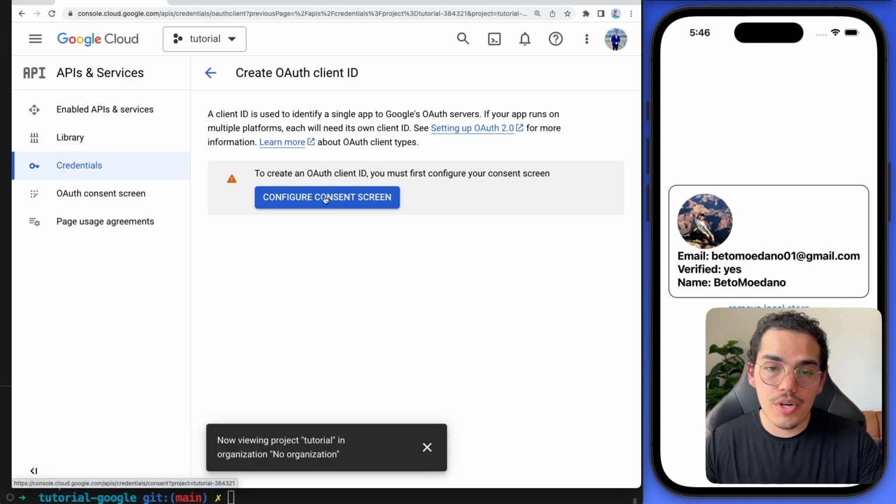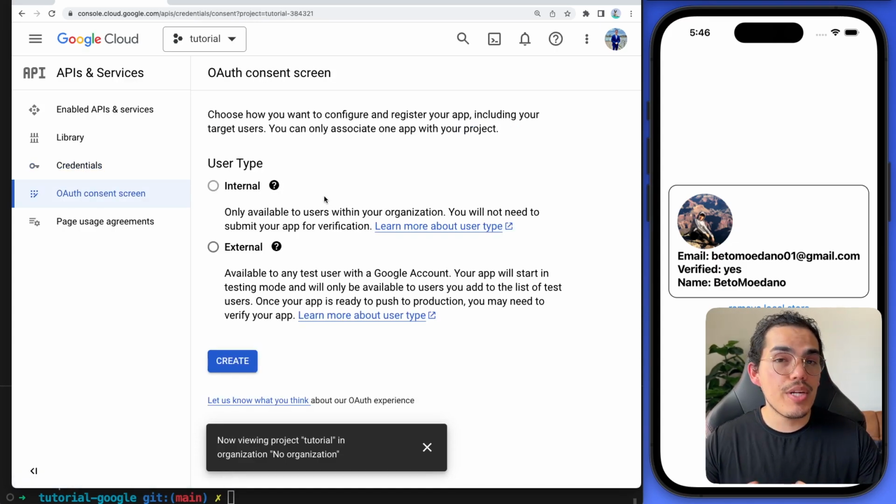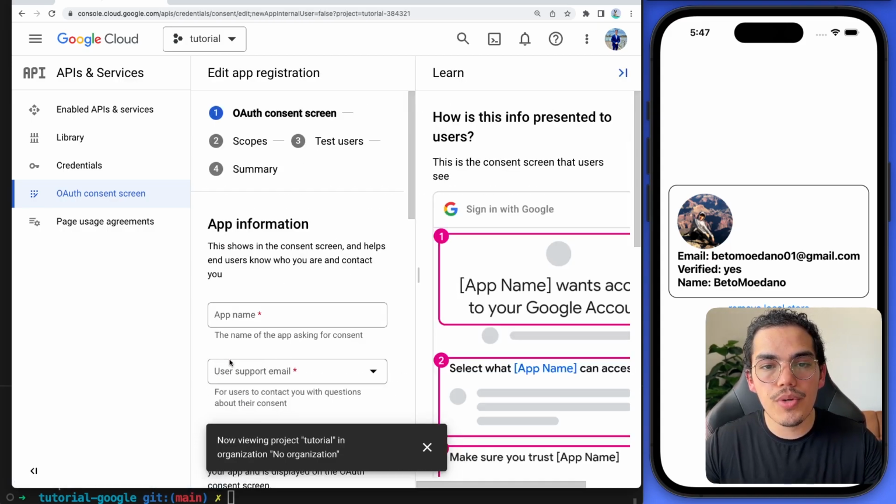What is a consent screen? A consent screen is basically the screen that the user is going to see when they're trying to sign in with their Google account into your application. So we need to provide some information about our consent screen here. For this case, you can select the user type. You can select internal, only available to users within your organization, or external, which is available to any test user with a Google account. So I'm going to hit external, hit create.